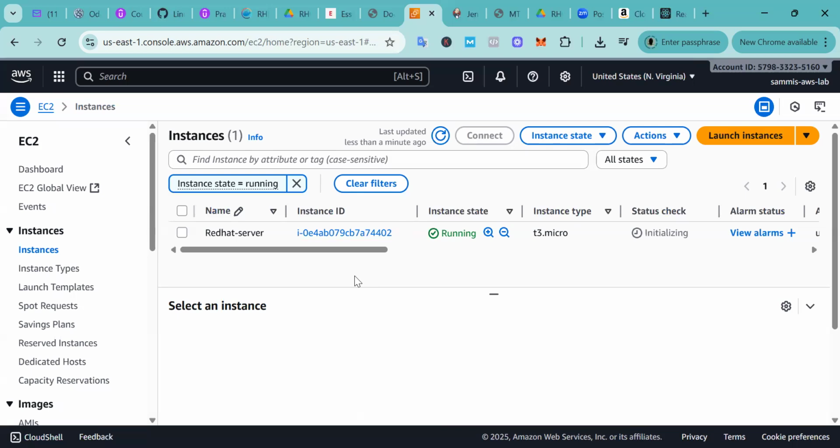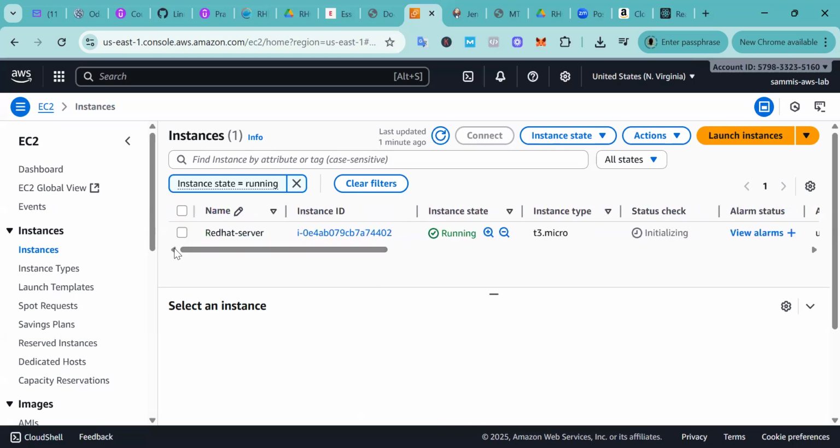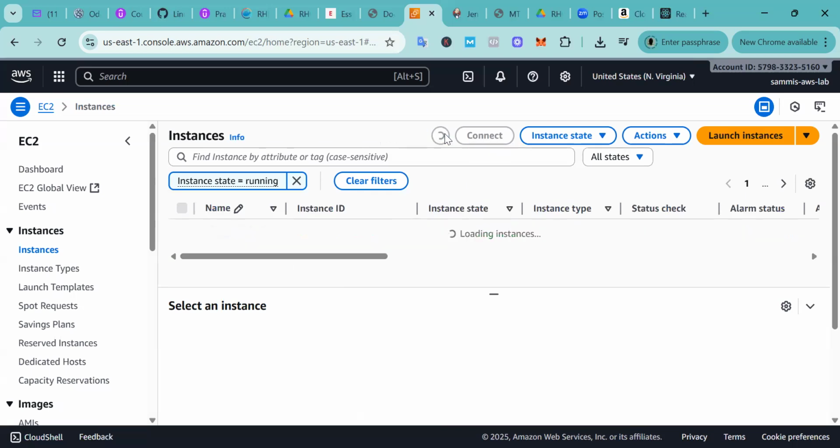You can create a virtual machine running the Windows Server 2025 operating system. You can create a virtual machine running Ubuntu Linux, Debian Linux. So any operating system that you want is here on AWS. But for this video, we are creating a virtual machine running Red Hat Linux. Excuse me. So let me refresh.